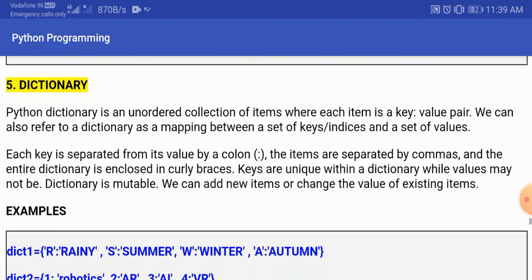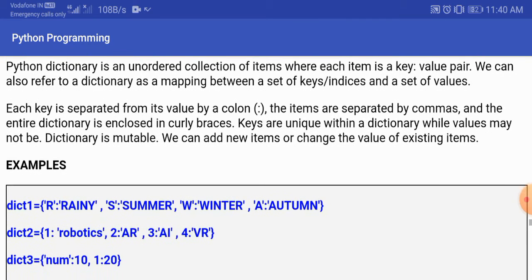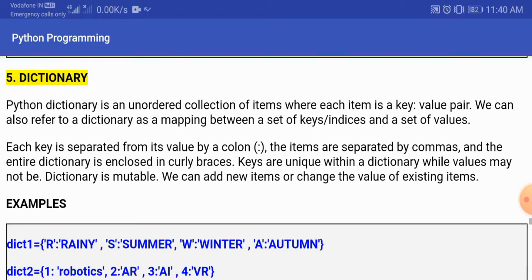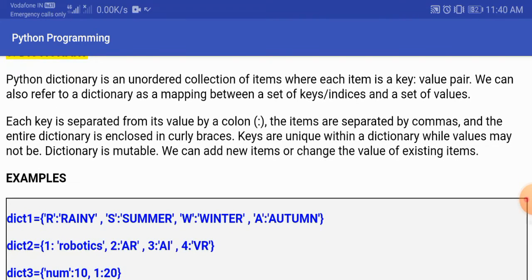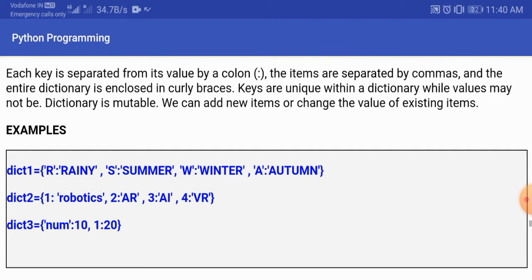And let's go on to the dictionary. That is our next data type. A Python dictionary is an unordered collection of items where each item is a key value pair. So whenever you are giving a dictionary, each item is a key value pair. We can also refer to a dictionary as a mapping between a set of keys or indices and a set of values. Here you can see an example is given.